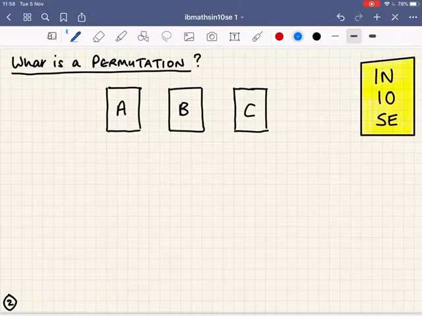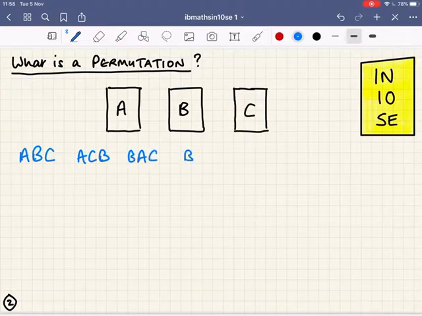Now I could just list the possibilities. I could put A, B, C down, I could put A, C, B, I could put B, A, C, I could put B, C, A, I could put C, A, B and C, B, A. And that's, I think, all of the ways that I can arrange them. It is, and we'll see that there are 6.